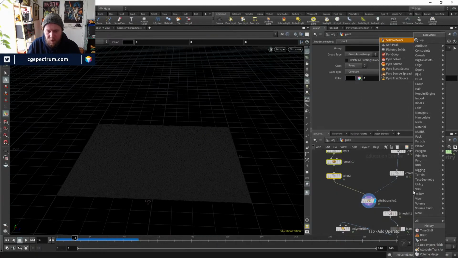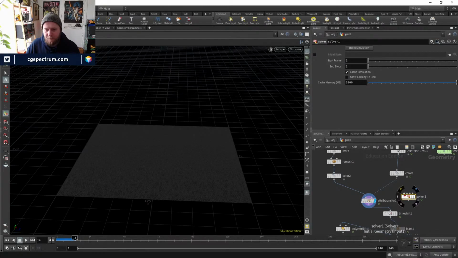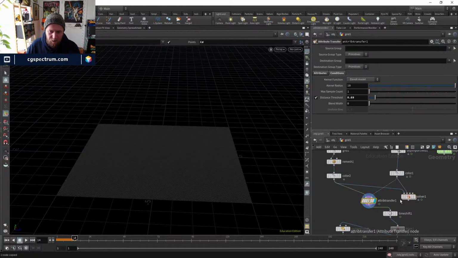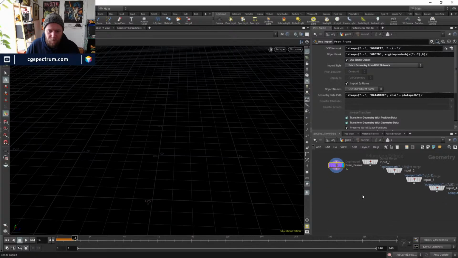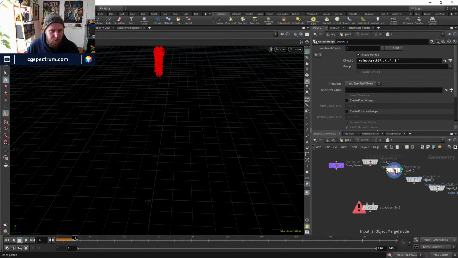So what we can do is put this inside a solver node. And I'm going to transfer from and to just the same. So there's two colors. Copy my attribute transfer here, solver. And then I've got my input 1, my input 2, which is my particles.